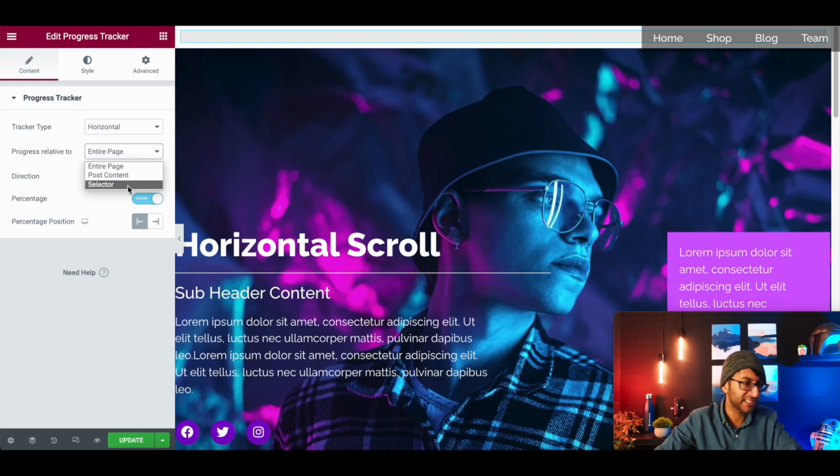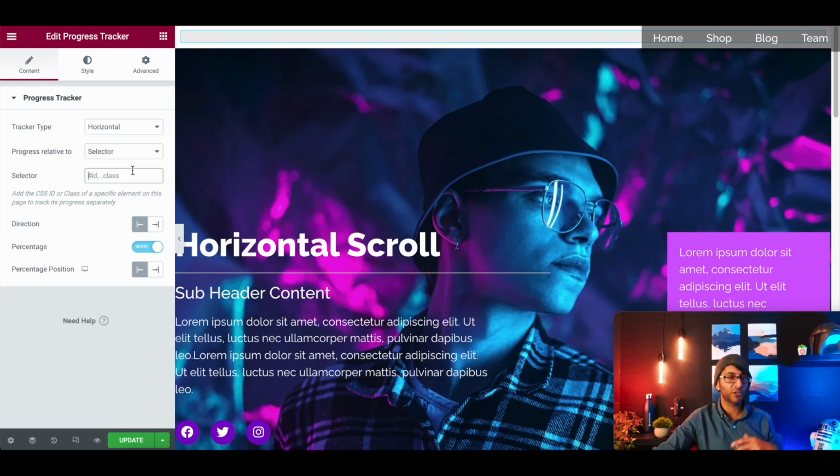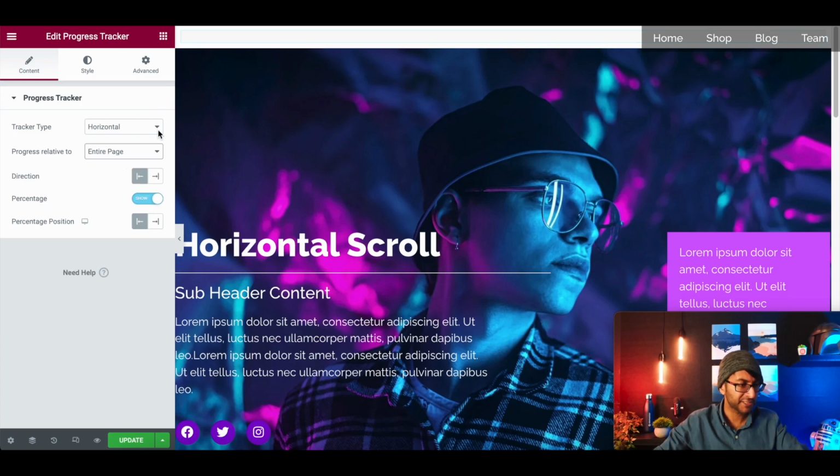You can also do selector as well. So this is where if you've got a class of a section, so let's say within the website, I've got loads of images or contents. I could stick it in there, give that section or the content a class ID. You put your class ID in there, and now it will only activate or be telling you the progress for that particular class or item. That's if you want to do that. I'm going to go for entire page for now.